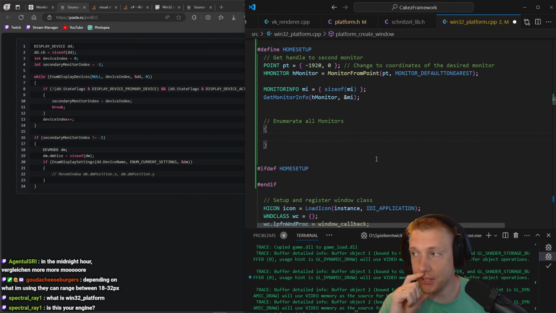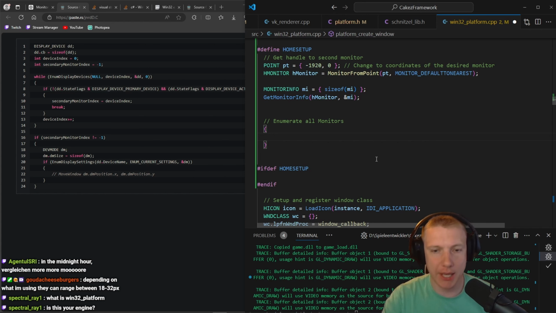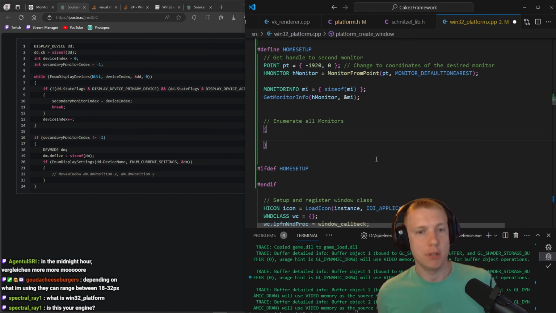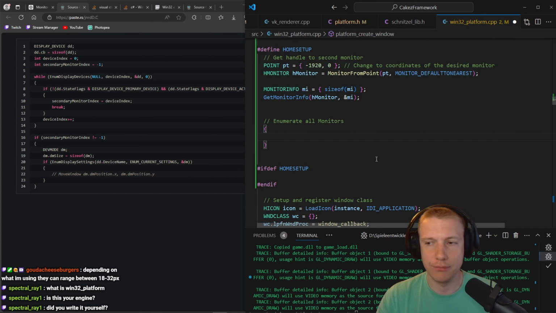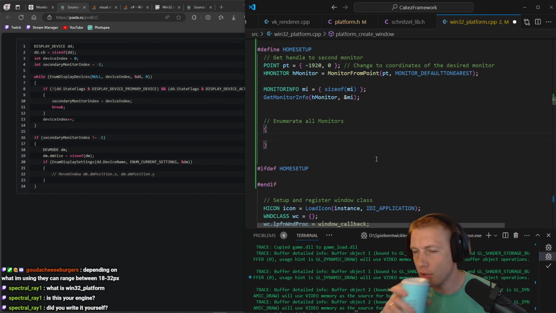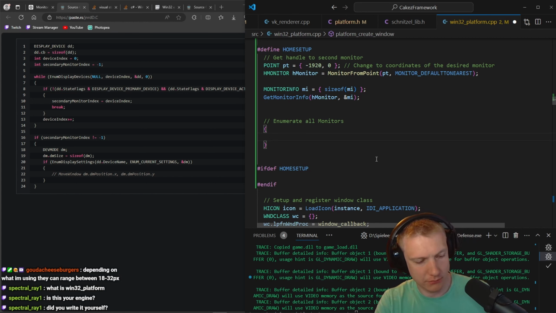Is this your engine? Yeah, this is my engine. This is my platform layer to create windows, do logging, and stuff like that. I wanted to do a joke, but Spectacle Ray has been very nice, so I'm not gonna do a mom joke. Did you write it yourself? I did, yeah. Over like multiple tries.